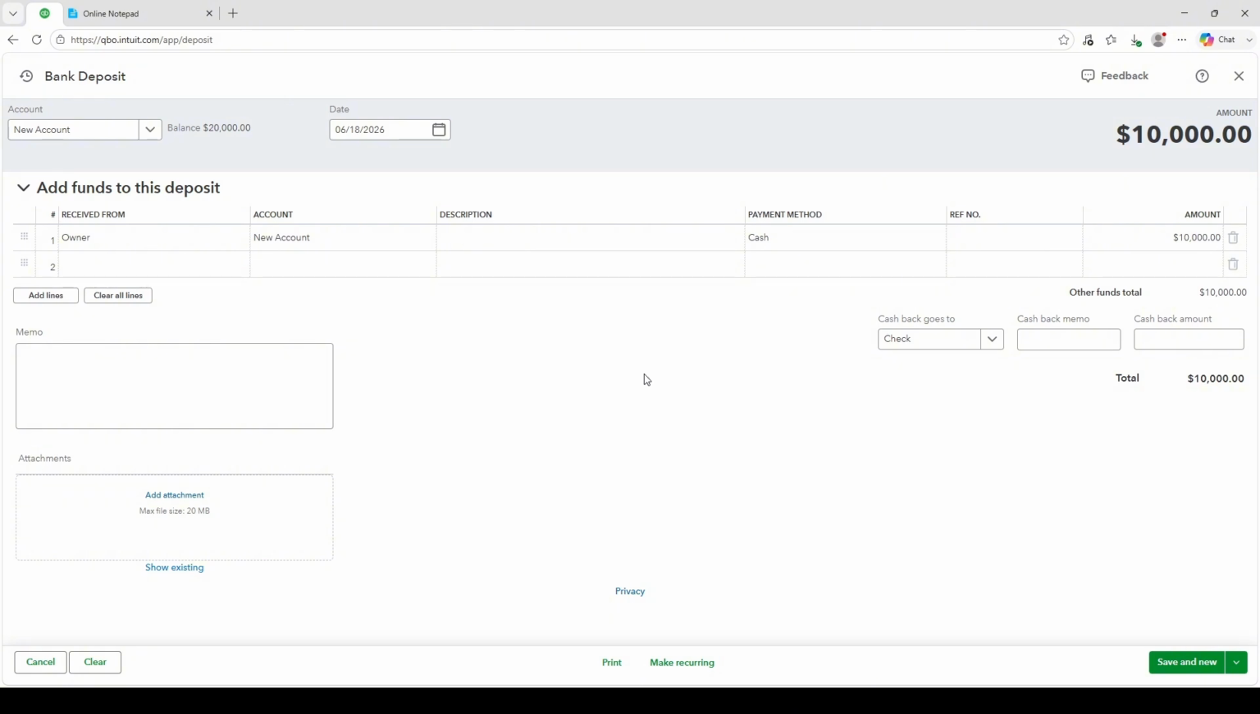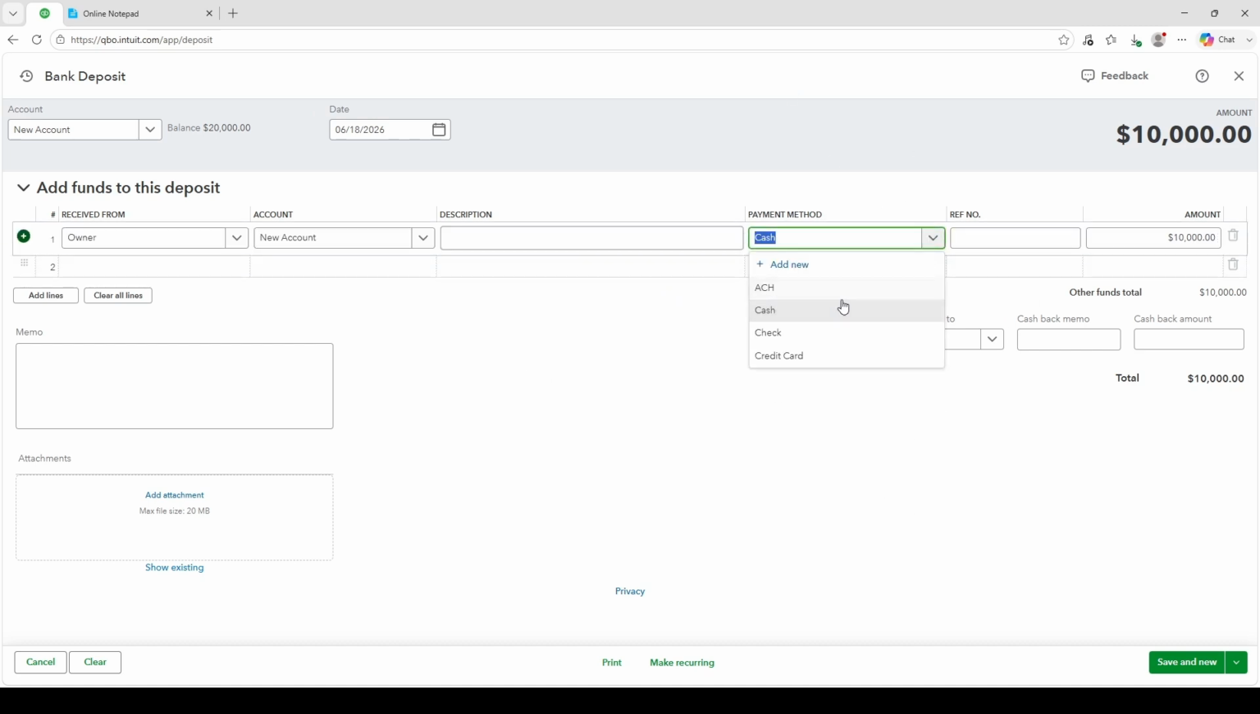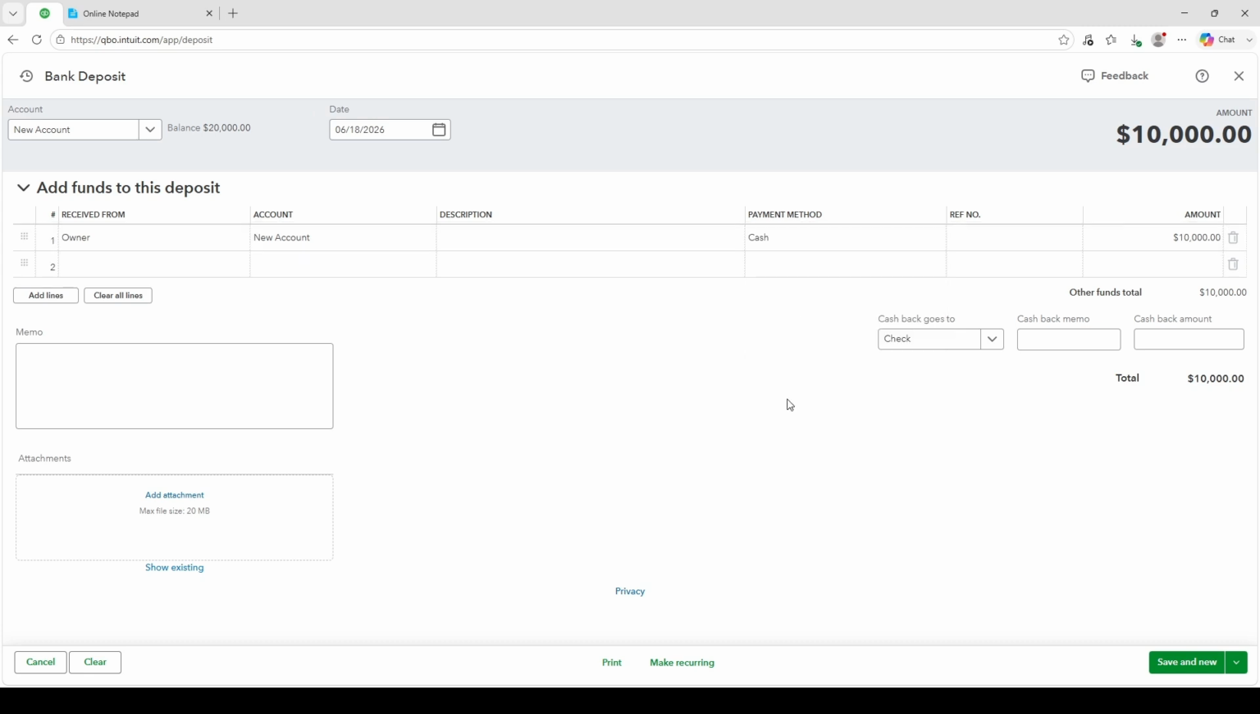Moving on, you'll need to specify the method of payment. This could be cash, check, electronic transfer, or any other payment method. Choosing the correct payment method aids in managing your cash flow statements accurately, reflecting the true nature of your transactions. Finally, you'll enter the amount of the deposit. The amount should precisely match what is shown in your bank account for that particular transaction. After double-checking that all the necessary details have been entered correctly, you can confidently click Save and Close.